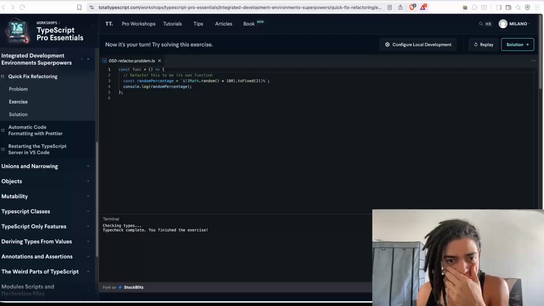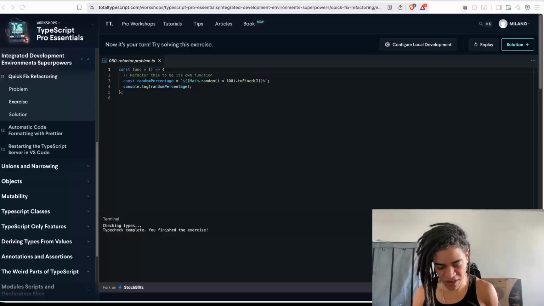Using the quick fix. Holy moly. That's very interesting, this quick fix menu here.